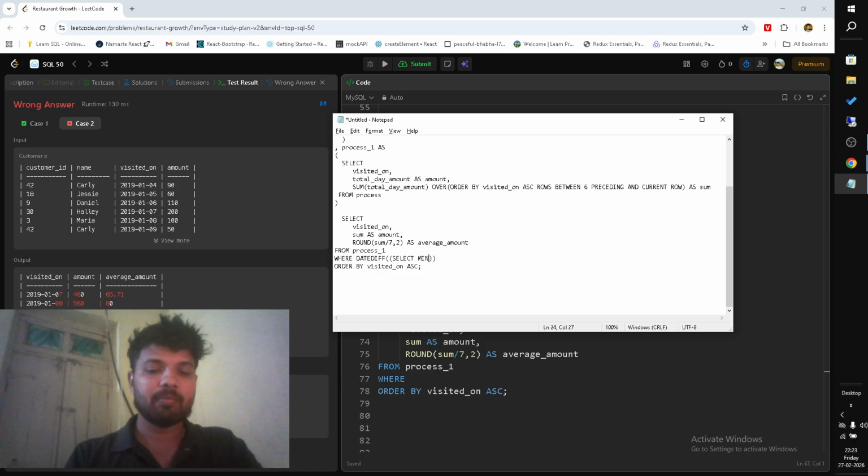We are taking select the minimum date from visited on from process 1. Okay, we will be taking the minimum date from this, and then visited on, and that visited on minus this date will be equal to 6.